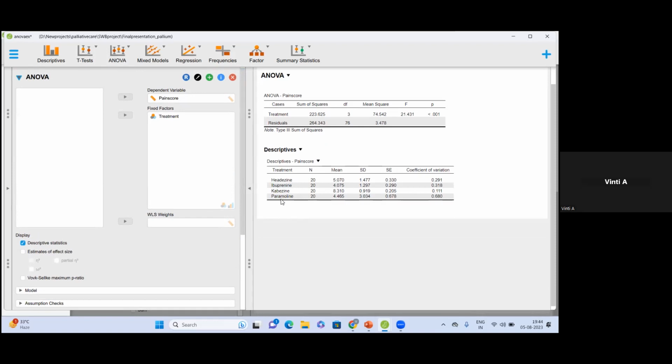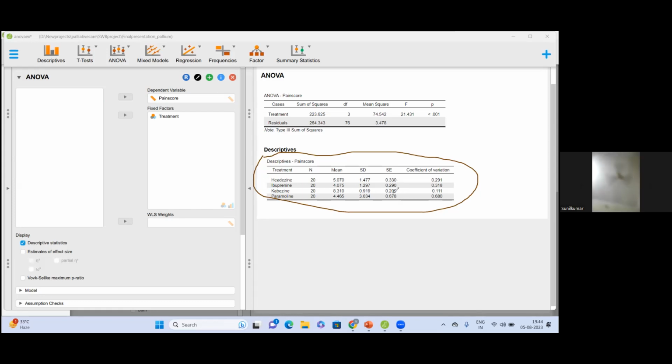Can you see that I had 4 drugs, each of them 20 of them? It has given me the mean. It has given me the standard deviation, and it has given me the standard error. And it has given me the coefficient of variation.